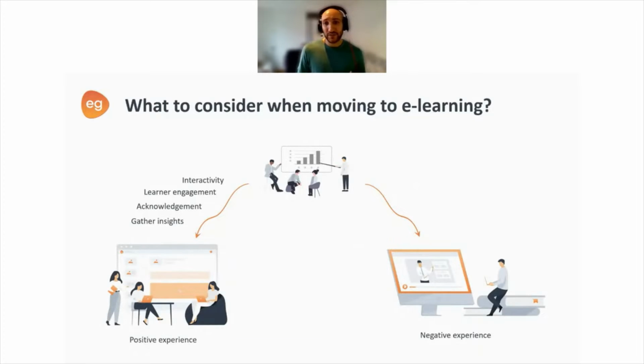And it is important to understand that simply moving your training materials online doesn't automatically make it better. There are things that you need to do to ensure that the learners are going to have a positive experience with your e-learnings. And those are the things that you can see here on the left side of the slide and the things that I've already sort of mentioned a bit.